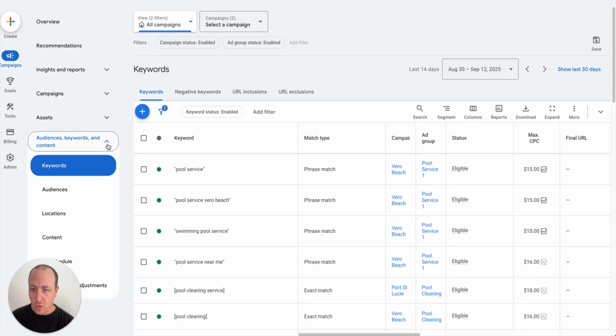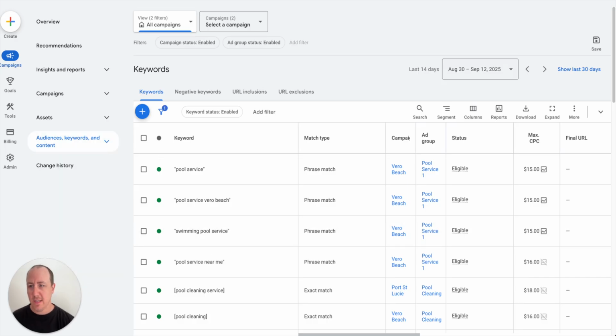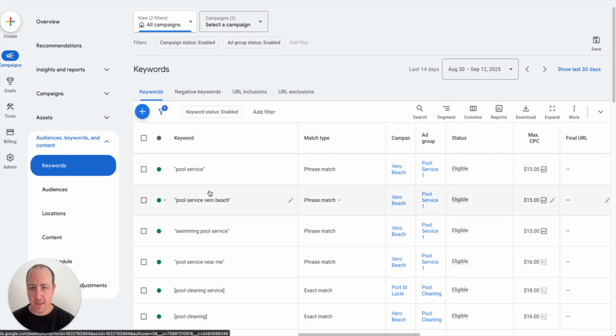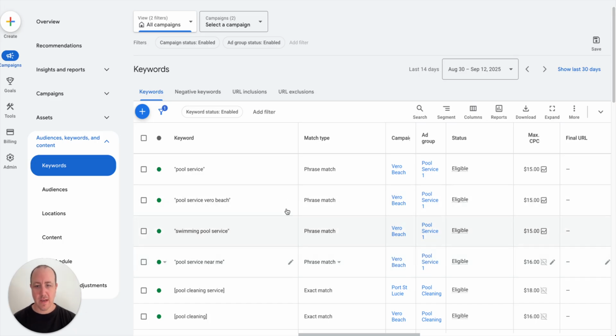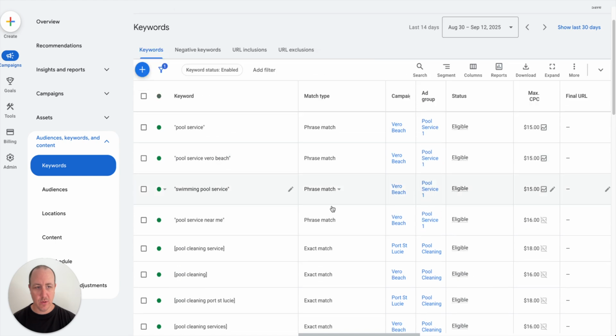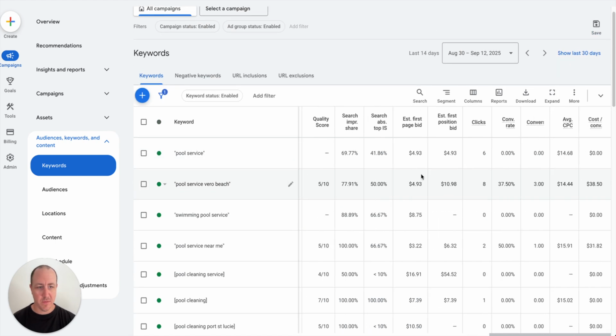So what you're going to want to do if you are running manual CPC is just go to your dashboard, click on audiences, keywords, and content, and then click on keywords. You can segment it by campaign or even an ad group if you want. Here we have your list of keywords, and you'll see some of this data in these columns.